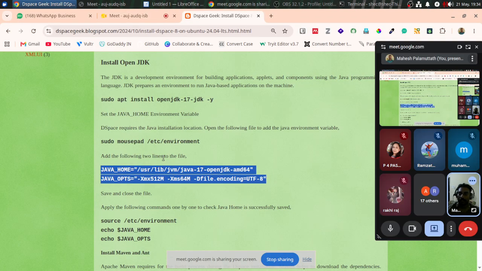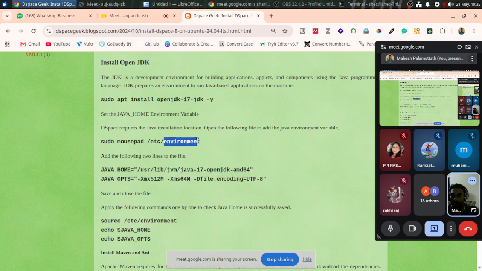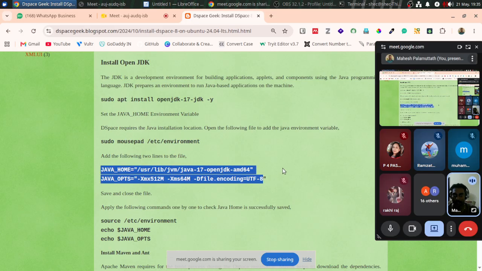What we have done here is that we have opened one file under the etc directory, etc folder, then added the path there, Java location path there. Okay.